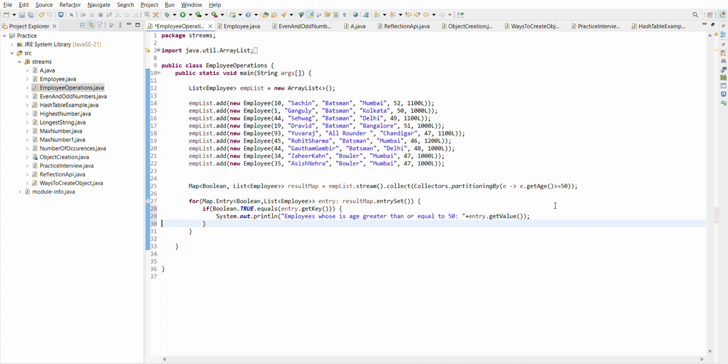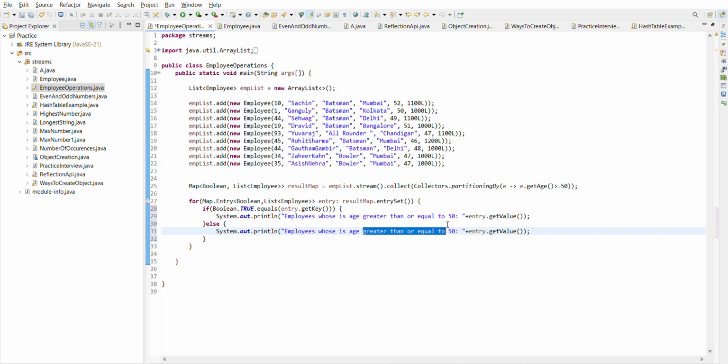In case there are employees in the list which do not satisfy this condition, they will come under the false key with the list of employee objects as value. So this is how it groups based on whether the condition is satisfied. It will take the first employee object and check the condition. If it is satisfied, it will go to the group for the true value inside the map. Suppose the object does not satisfy this condition, then it will be grouped into the false key value. Okay, now let me run this program.